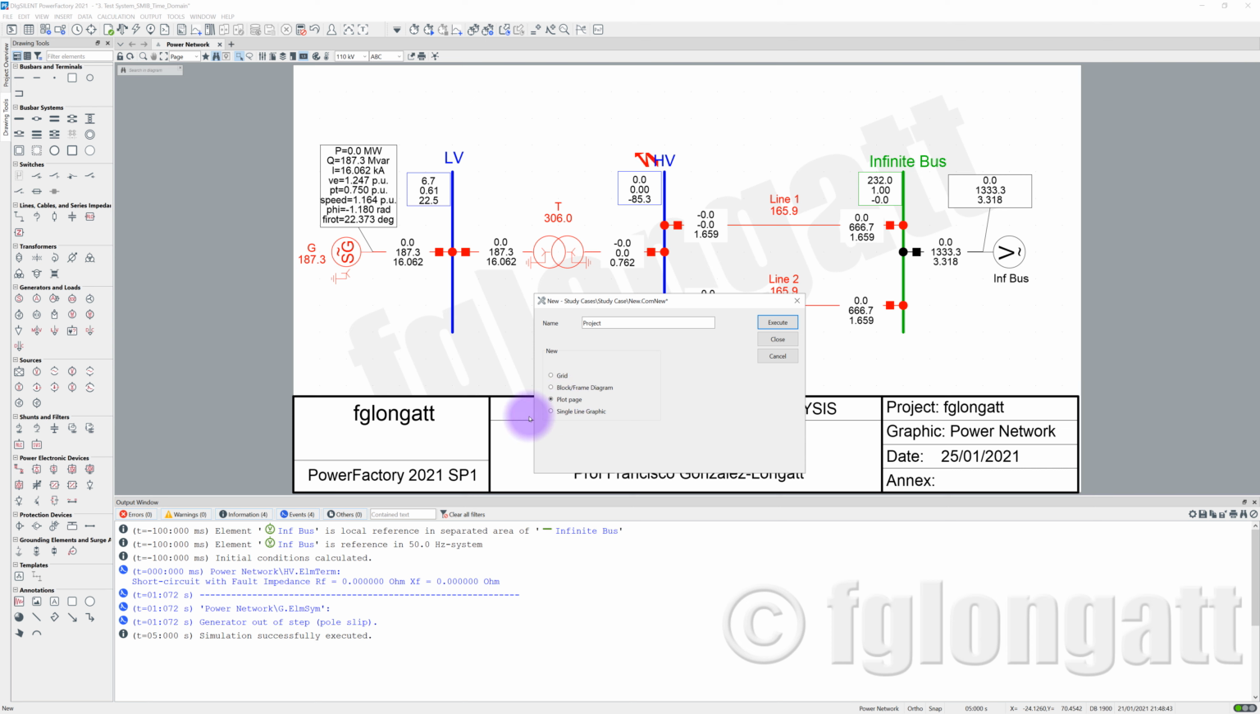For that reason, I will select here the option for plot page. I will put the name over there, plot. Let me use plot and then results, okay? Because right now what I will do is plotting the results, okay? Be careful, select this option here, plot page.